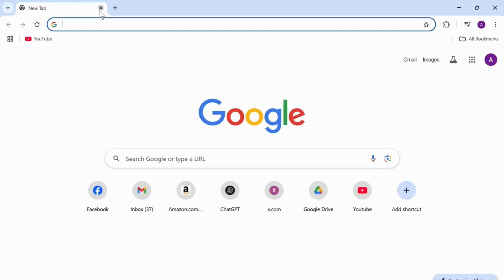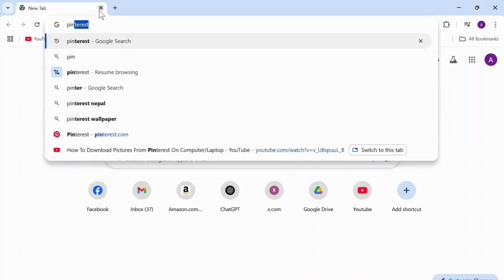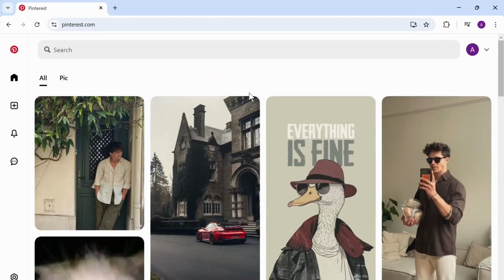In today's video, I'll teach you guys how you can download pictures on your PC from Pinterest. So without any further ado, let's dive right into it. The first step is open up your Pinterest. Head over to pinterest.com, and after you're on pinterest.com, you can just log in to your account.